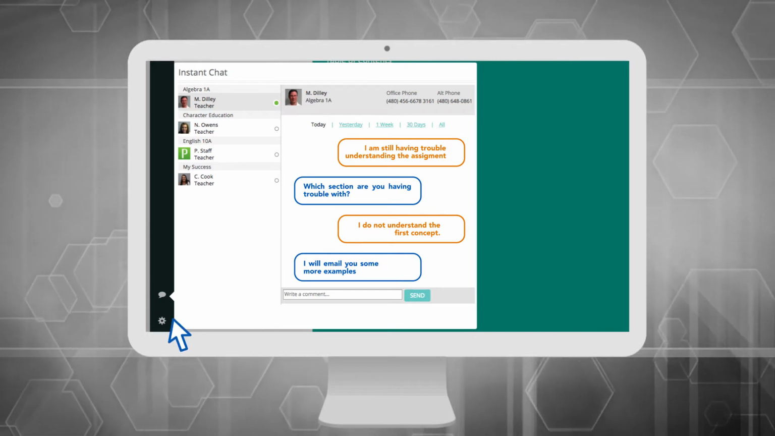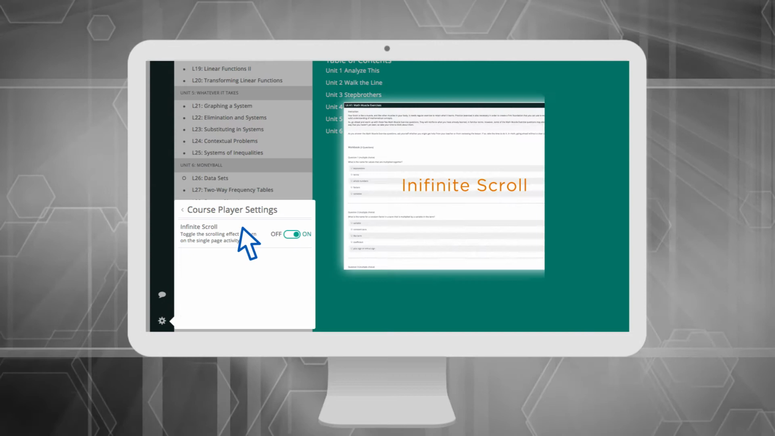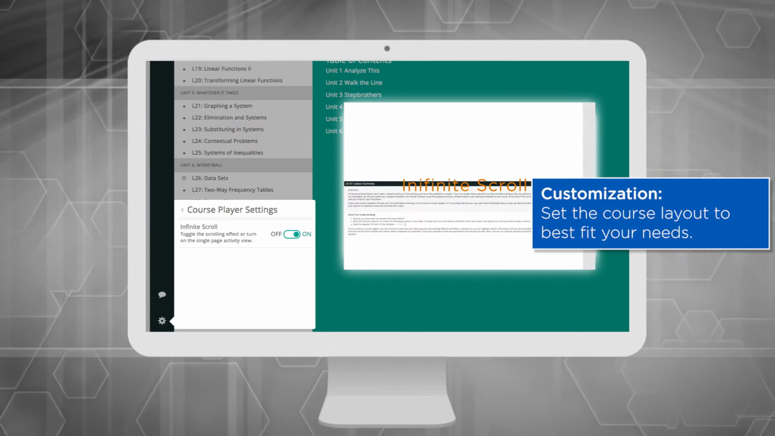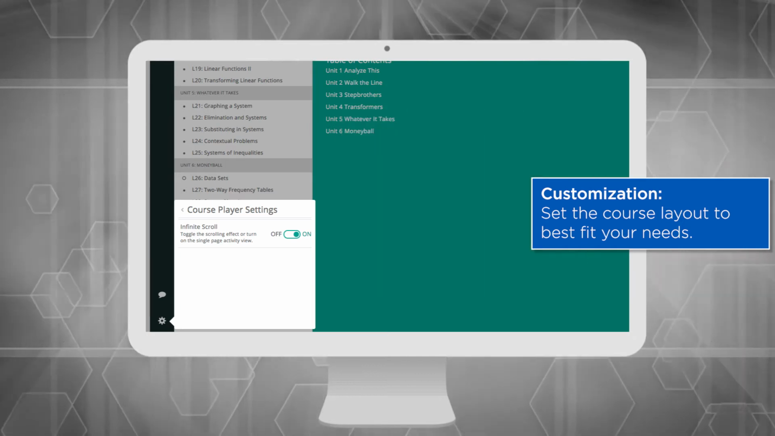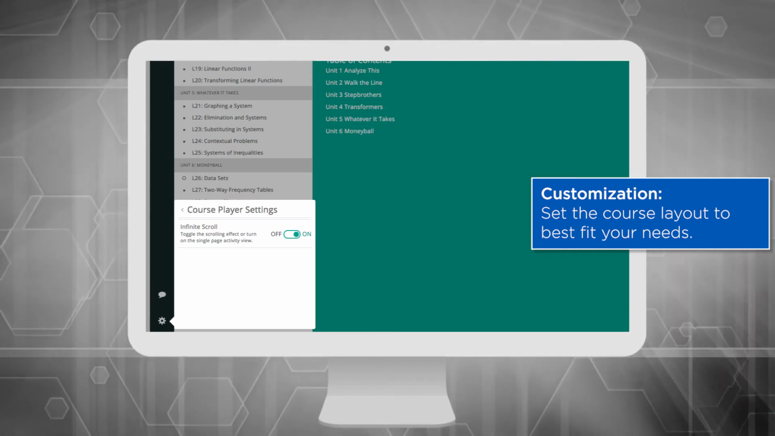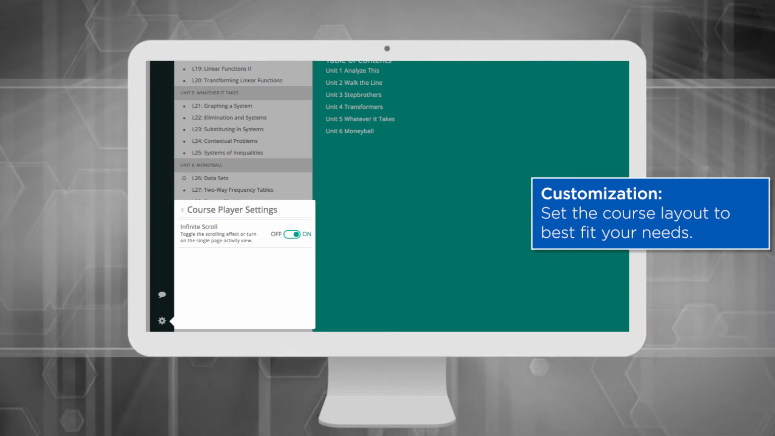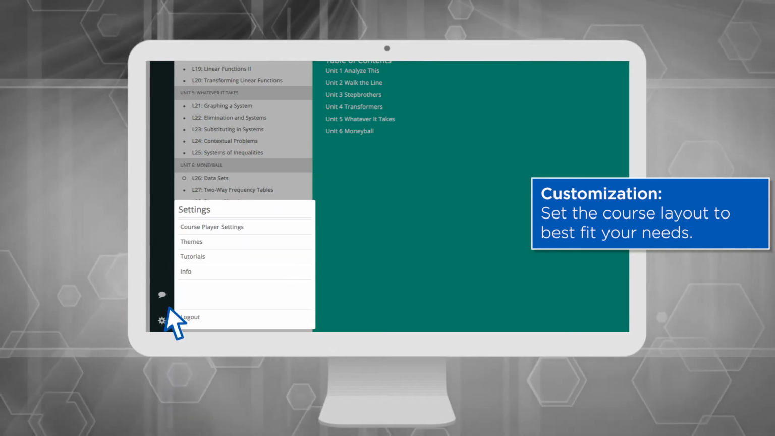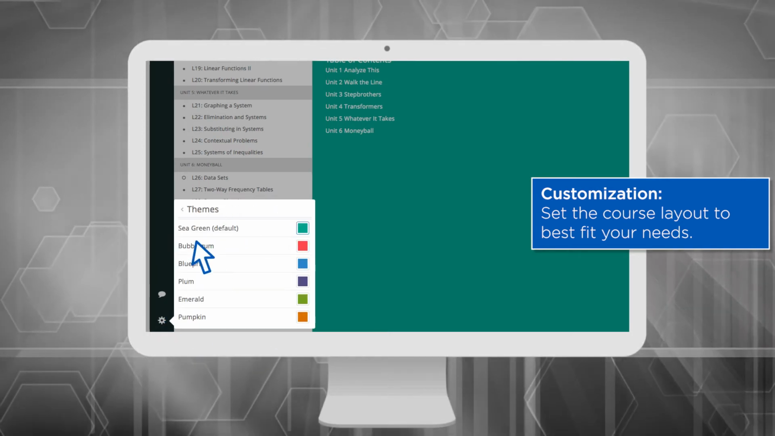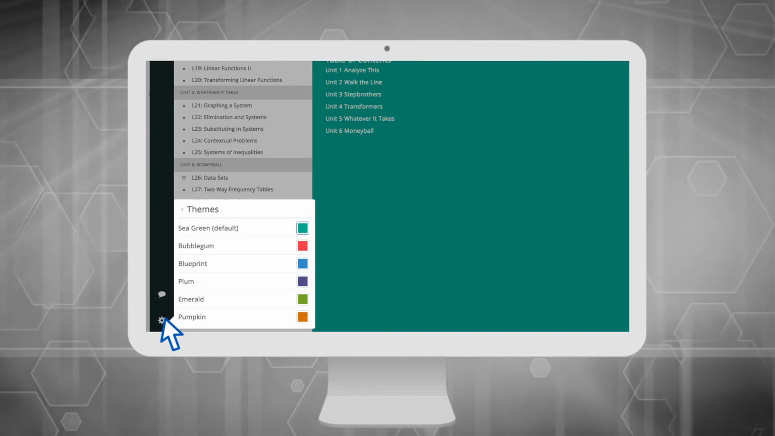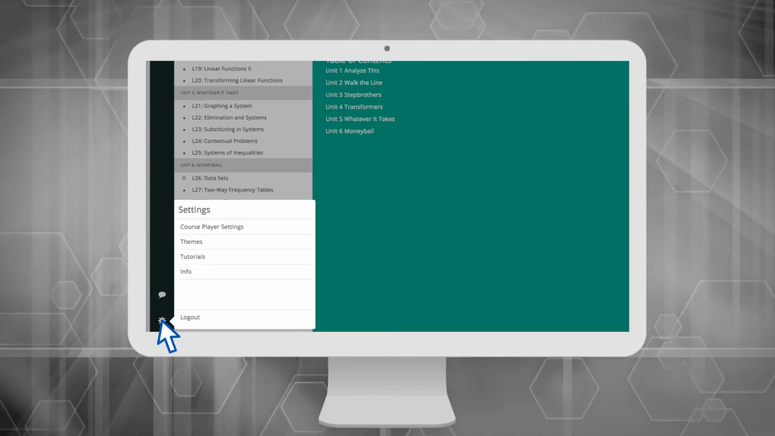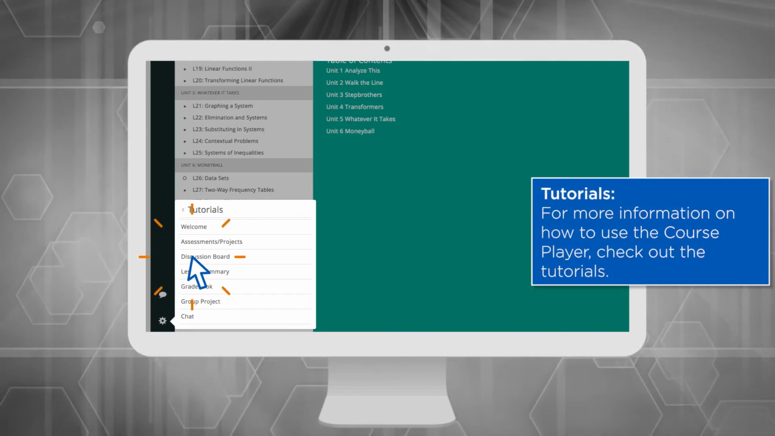You have a couple options when it comes to customizing your classroom. You can infinitely scroll through lessons, or click on the tabs in the lesson to go from activity to activity. Keep in mind that a unit might be blocked until you complete the previous activity. You'll also notice your color scheme right now is green and gray. In themes, you can choose between a variety of colors for a more personalized learning experience. If you ever need more support navigating through the online classroom, you can also click on tutorials and watch instructional videos.